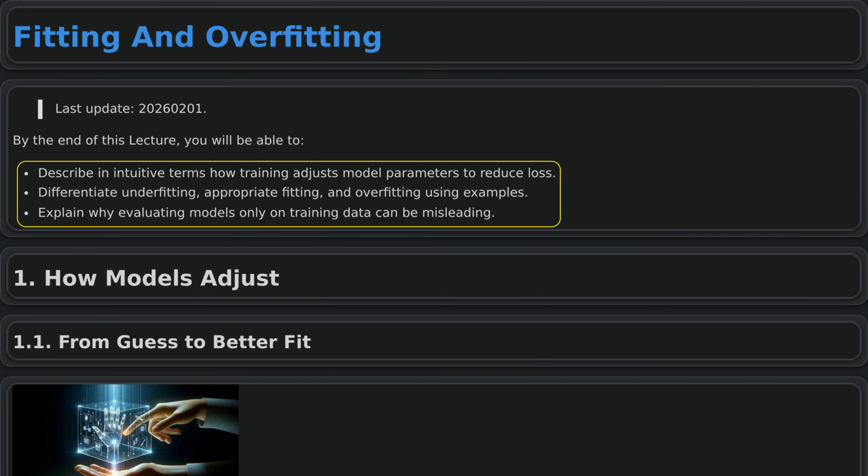By the end of this lecture, you will be able to describe in intuitive terms how training adjusts model parameters to reduce loss, differentiate underfitting, appropriate fitting, and overfitting using examples, and explain why evaluating models only on training data can be misleading.